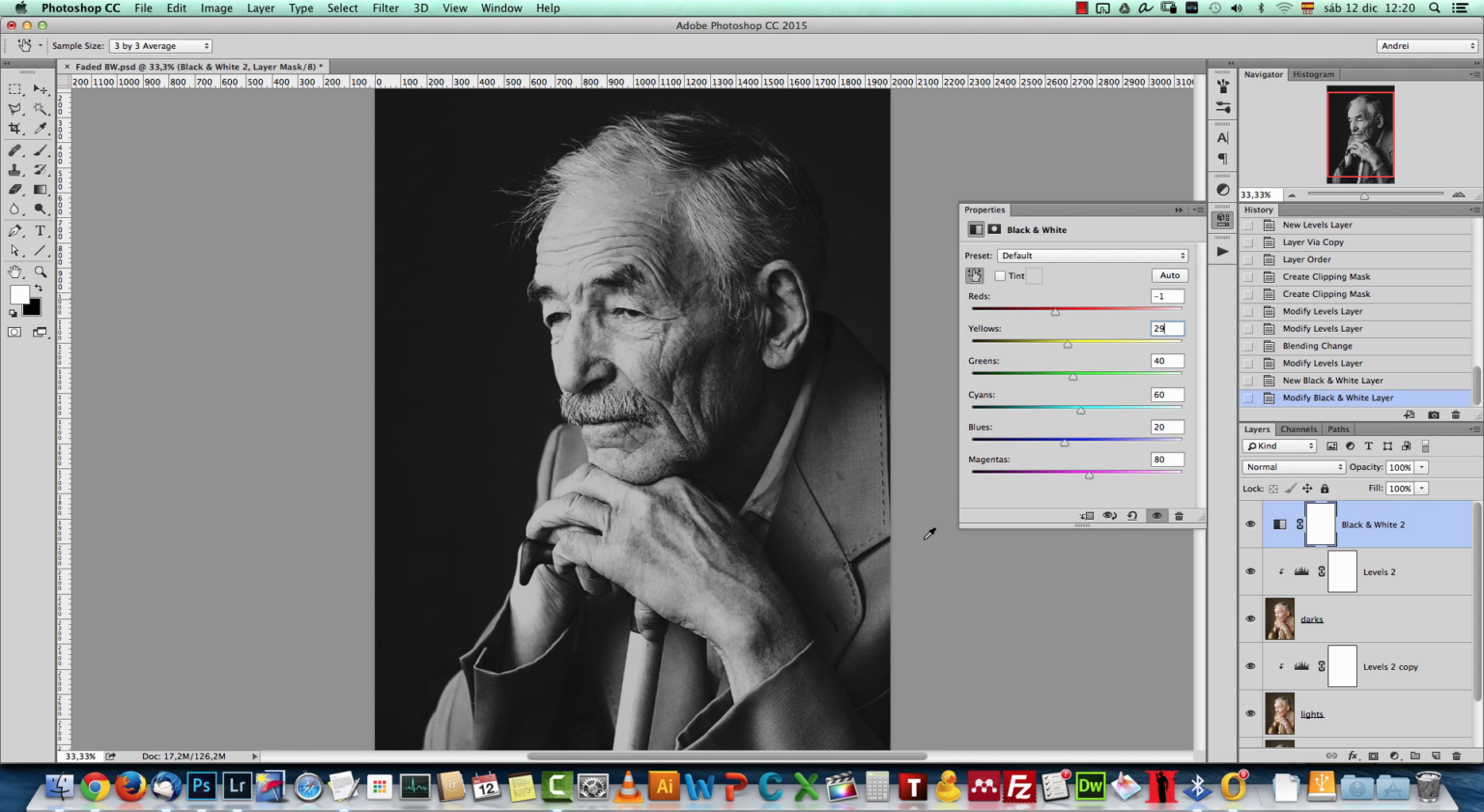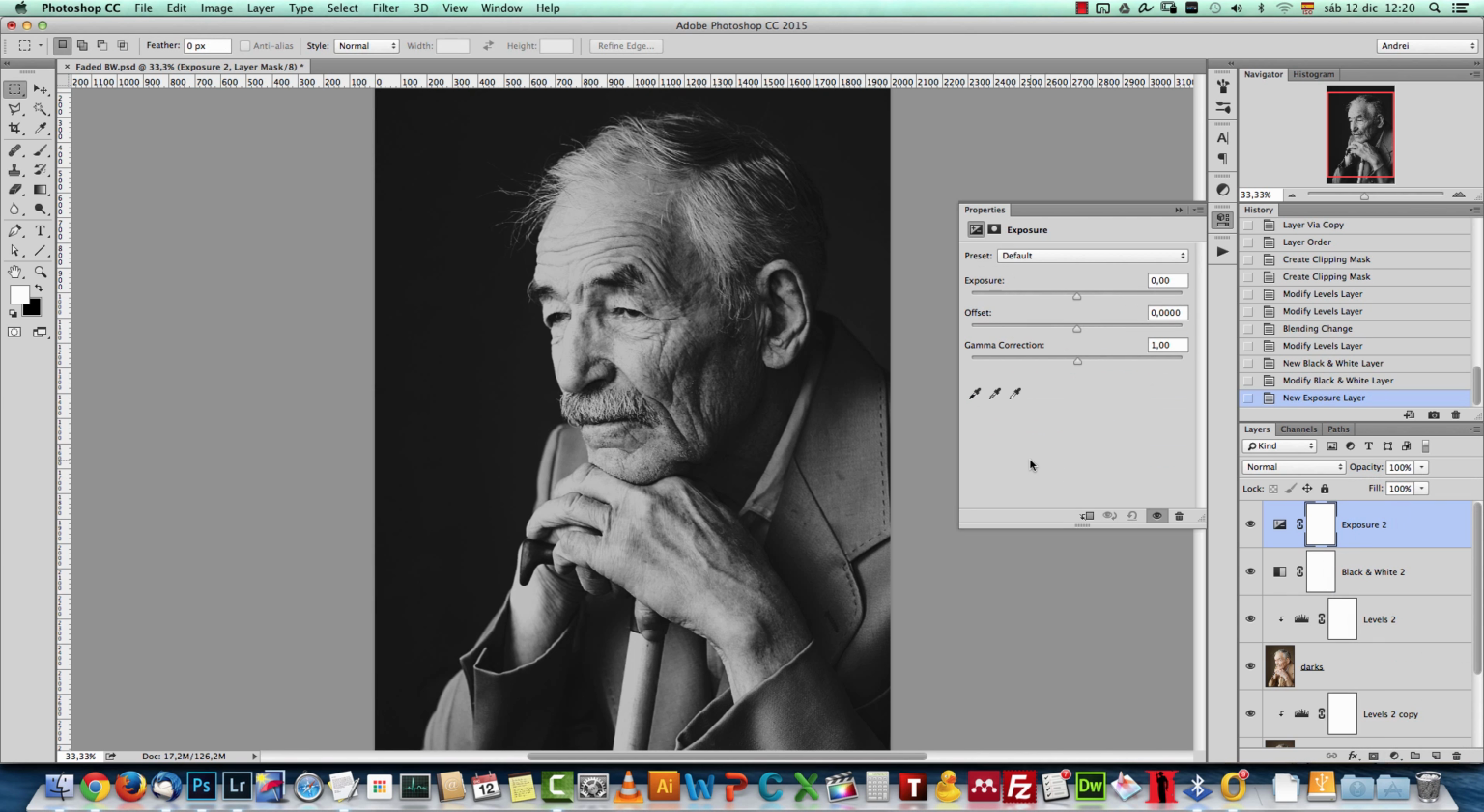Next, let's create that faded effect that I was talking about. So we will create an exposure adjustment layer for that. And here we'll change the offset to 0.182. And we'll also change the gamma correction to 0.3.